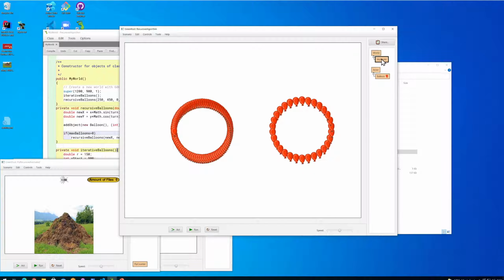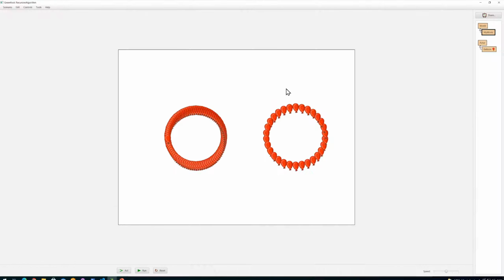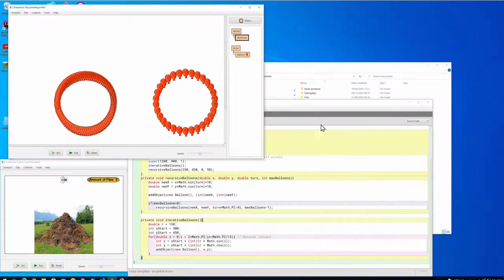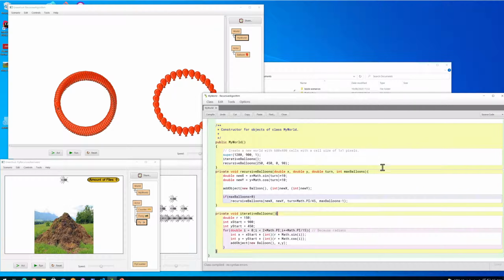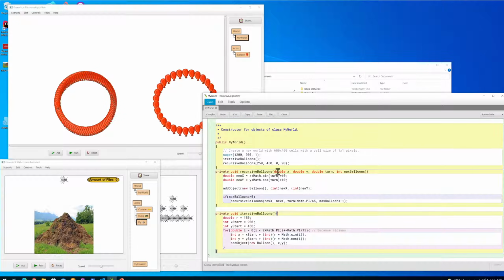If we go into the My World where I'm doing all the work, I like to see the balloons while we're looking at the code as well. Maybe zoom in a bit. No, doesn't work. So if we look here, I have two methods. I have one I just call iterative balloons, and that calls the method down here.